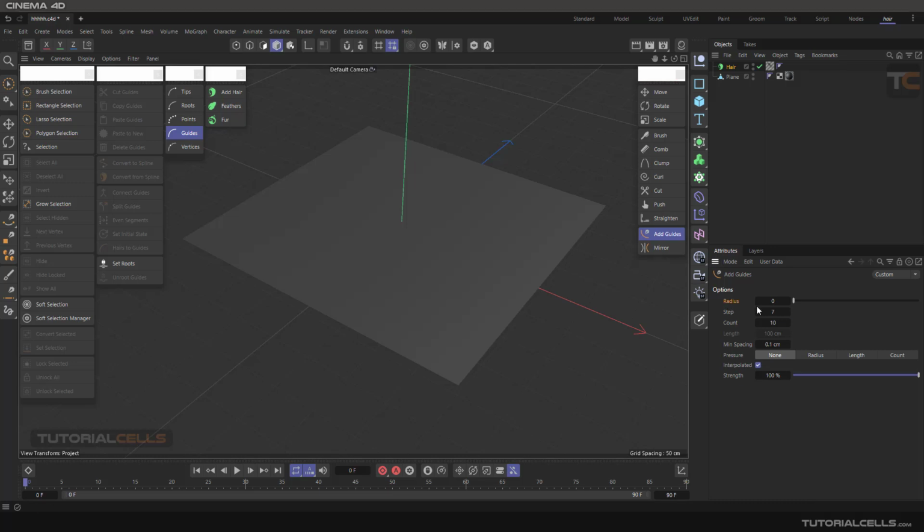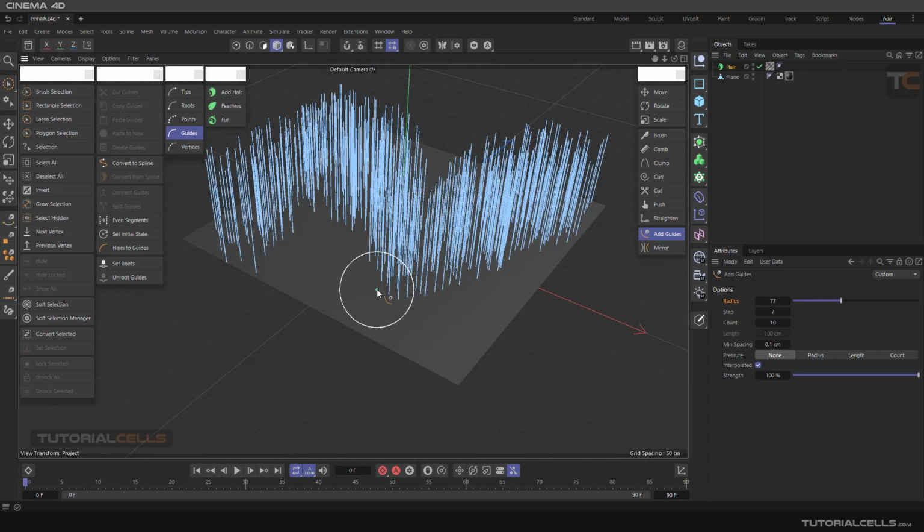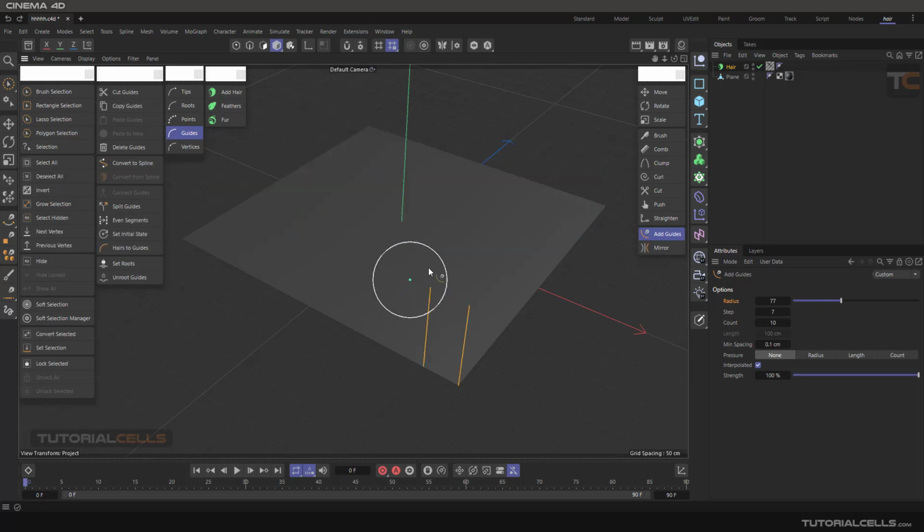First, radius. If you set the radius to 0, you can create guides with one click. If you want to change it, you can see the length is turned off. If you increase the radius number, you can see we have a radius here. In this radius, with click and drag, you can create a lot of hair here.